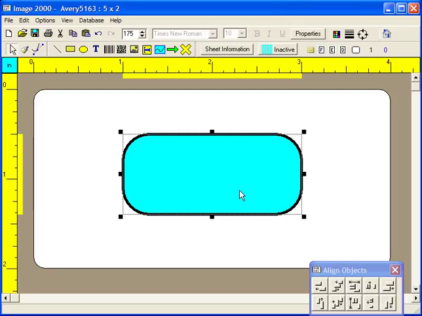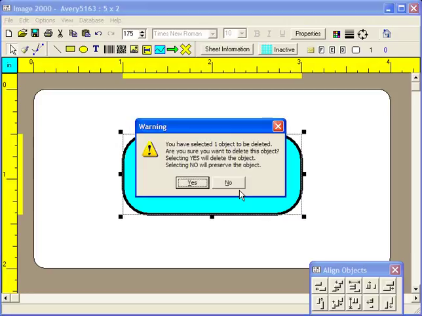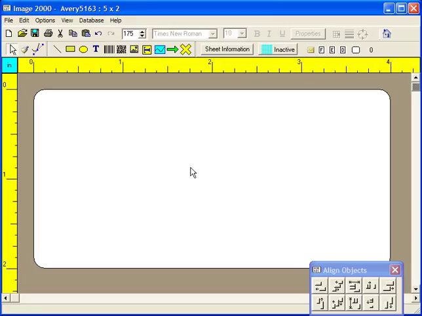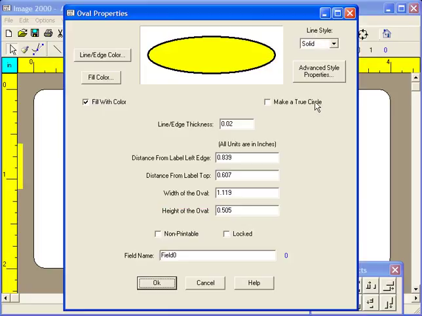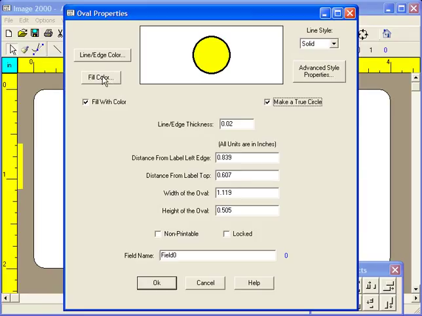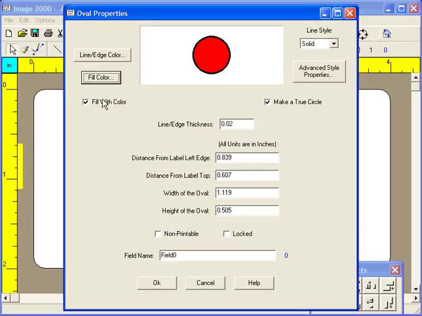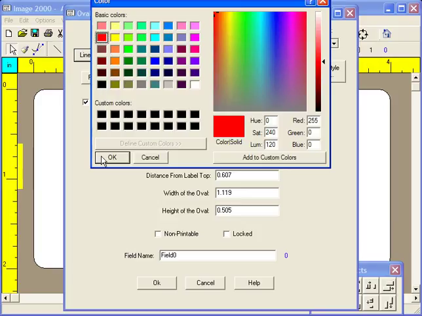To delete this rectangle or any object, you can just select it and hit the Delete key on your keyboard. You will be prompted to confirm you want to delete the object. Now we are going to create an oval. Select the Oval Creation tool in the lower toolbar. Note how the cursor changes to an oval shape. Just click anywhere on the label to create the oval object. We can make a red circle by forcing this oval object to be a true circle, and by selecting the red color for its interior color and its border color.